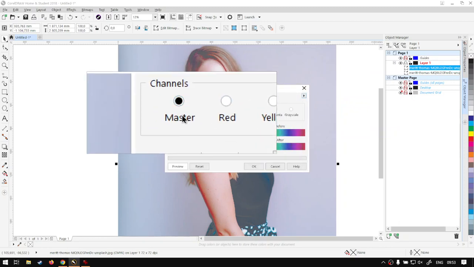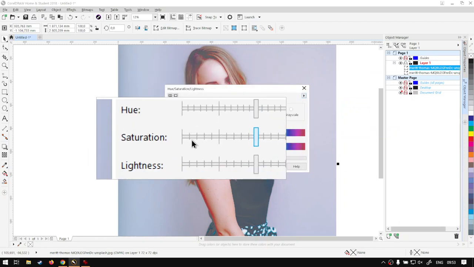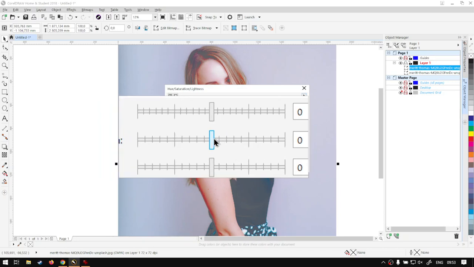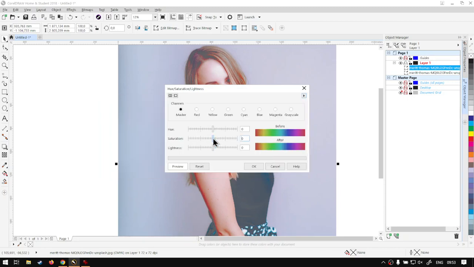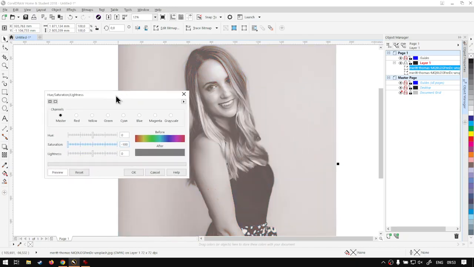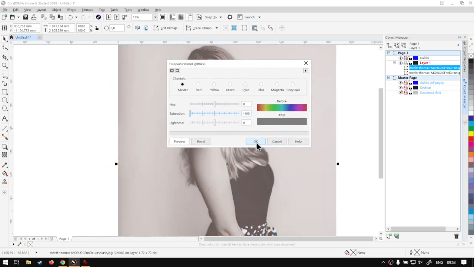But in this one, I'm going to go channels, master, we go down to saturation, and then I'm going to set this all the way down. So I'm going to pull it all the way to the left, and then in the preview, you can see now we've got a black and white image.